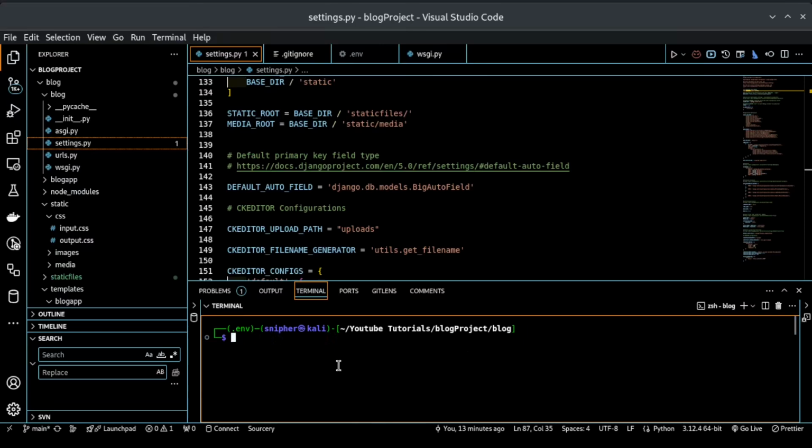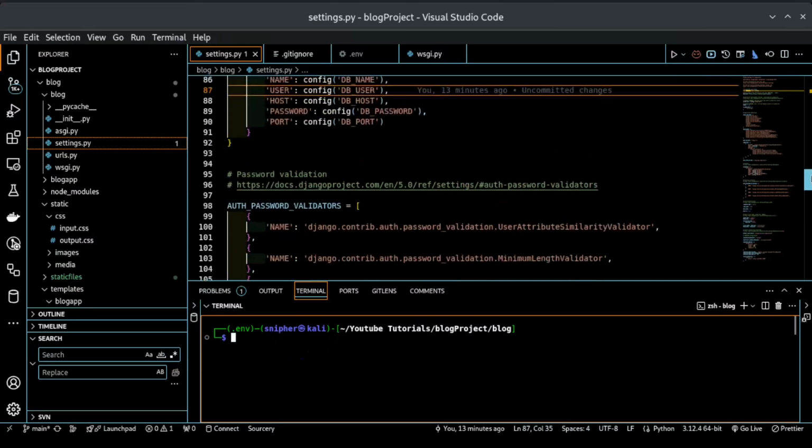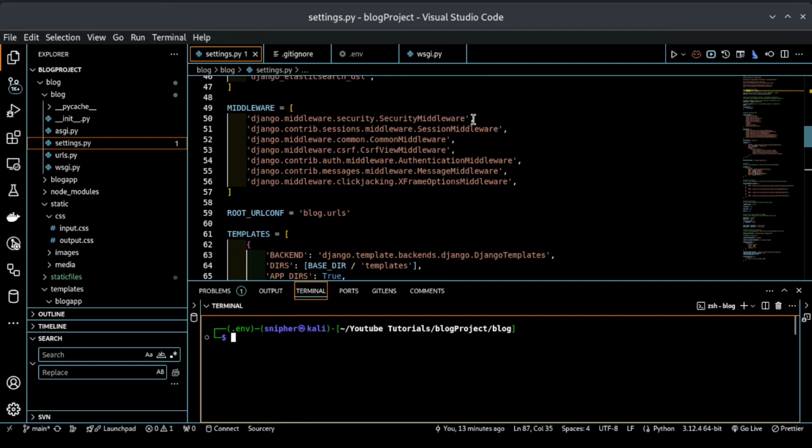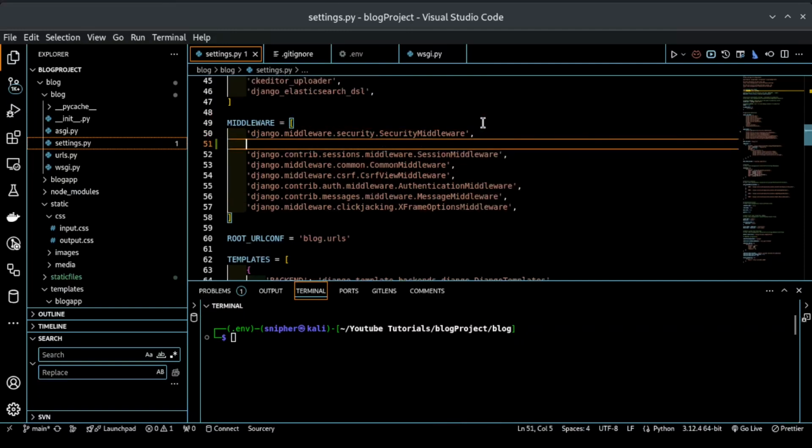Here, and also you need to ensure that any package you install is registered in the requirements.txt file, and to achieve that you need to run this command: pip freeze greater than sign requirements.txt. Then the next thing you need to do with WhiteNoise, you need to add WhiteNoise middleware right here. WhiteNoise... Okay, let me not guess.